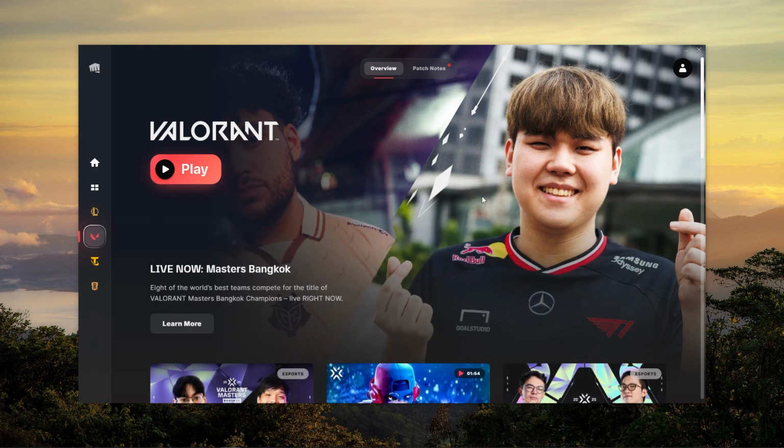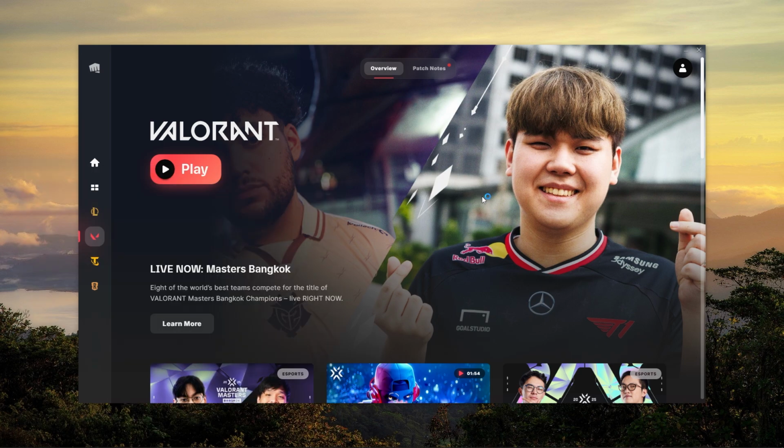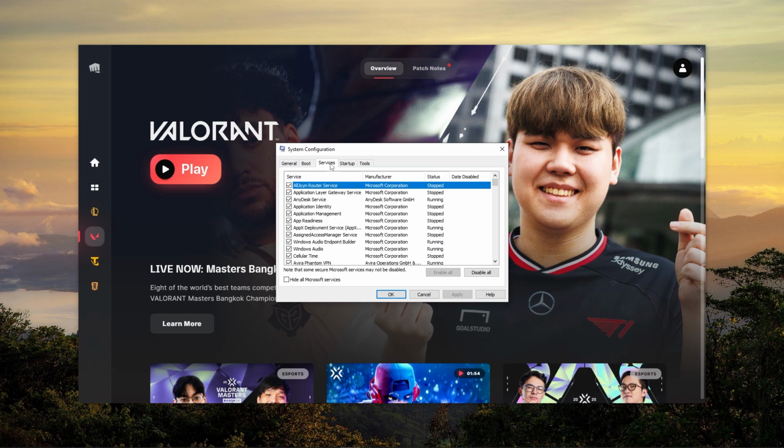If it doesn't help, then press Start again. Type msconfig and press Enter. This will open System Configuration window. Go to Services tab. Check the box Hide all Microsoft services to prevent disabling essential system services.